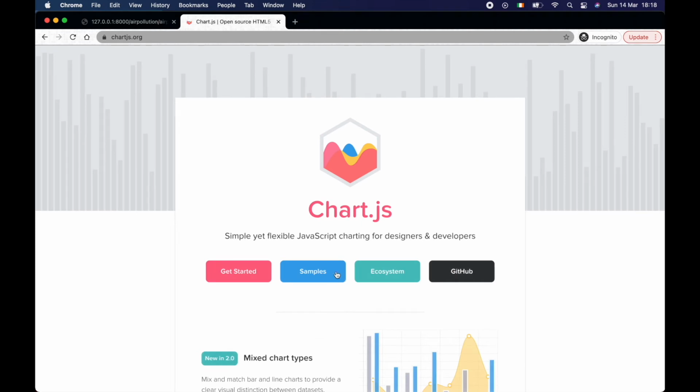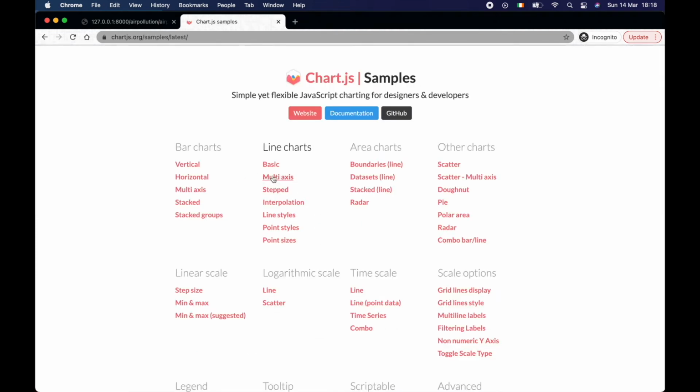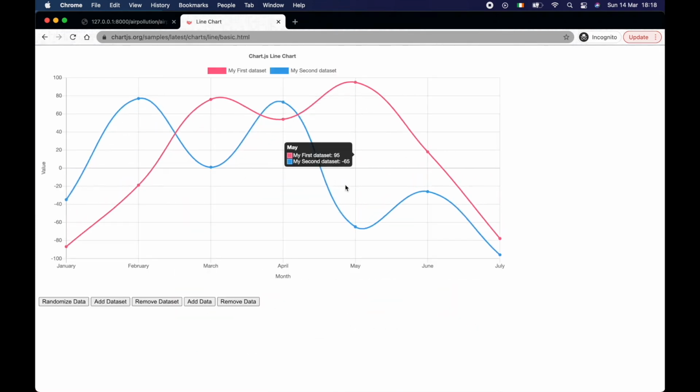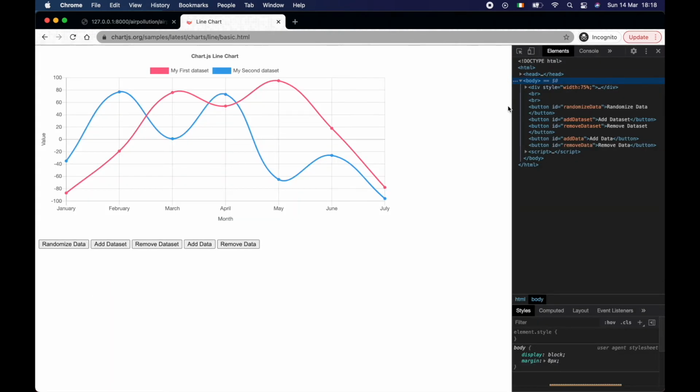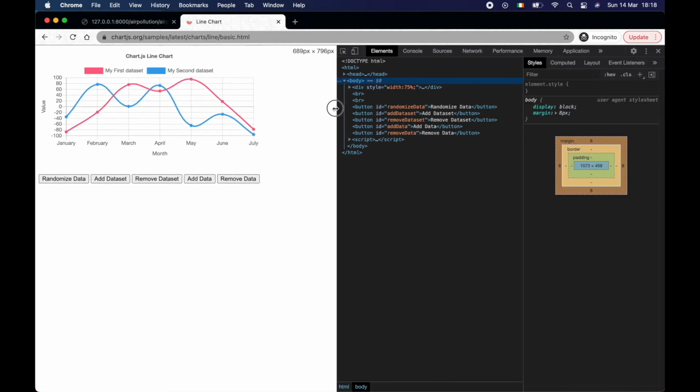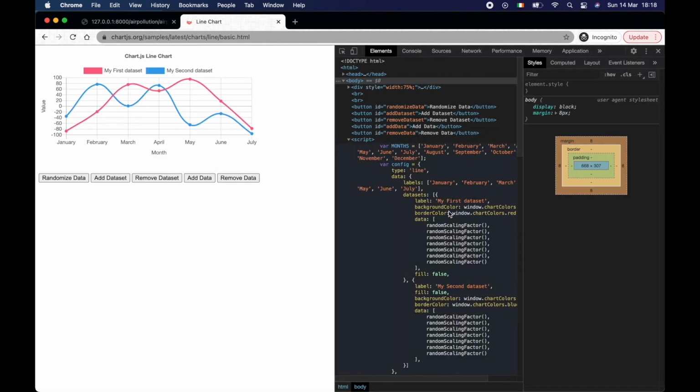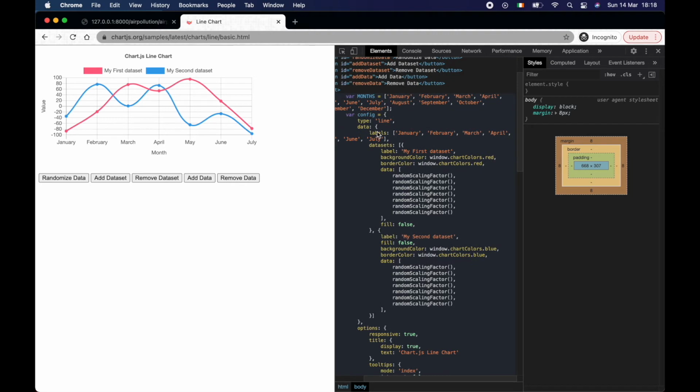chart.js and go to samples, line charts, basic. I'm going with the basic line chart, and I want to get the information about how it's being built. And what I can do, I can download it or I can inspect it. So if I go to elements, I can actually see how it's being built. So if I go to the script, I can see just here what kind of information goes in.